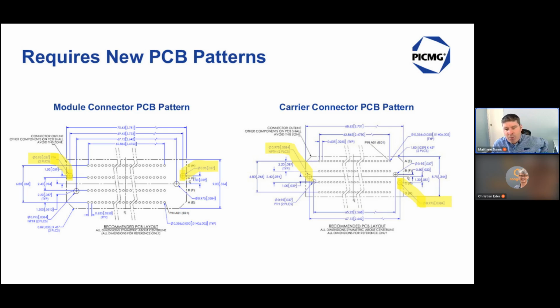So what changes are necessary? These are the updated module connector and carrier connector PCB footprints. You'll see in the highlighted areas that on the module connector, we've added 2 additional drill holes on the connector footprint to enable using the weld tab. The same thing on the carrier card. So the only change, again, is 2 additional drill holes on the carrier card and 2 additional drill holes on the module, and you can enable these next generation connectors.